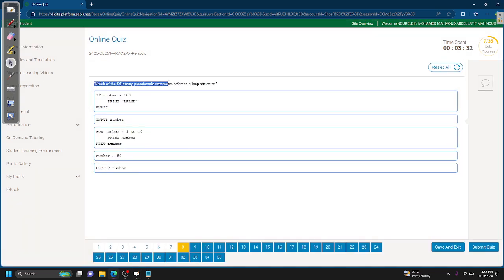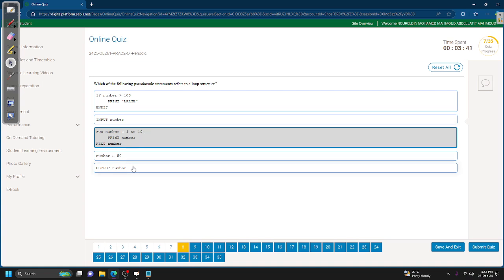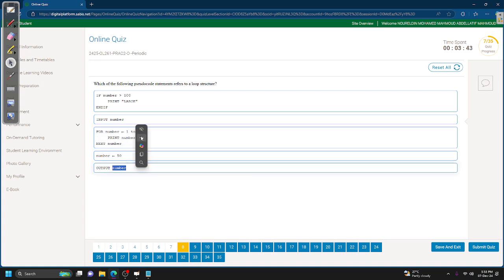Which of the following two code statements refers to a loop structure? Here is a condition statement. Here is an input statement. Here's what we're looking for. This is a loop structure. Here's assignment. Here's output.